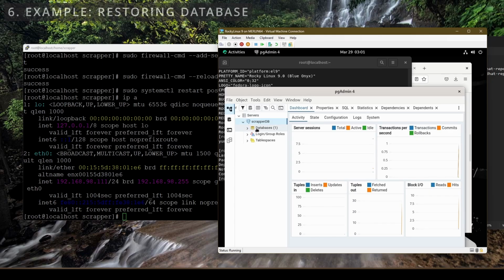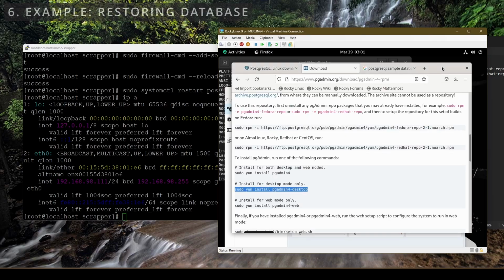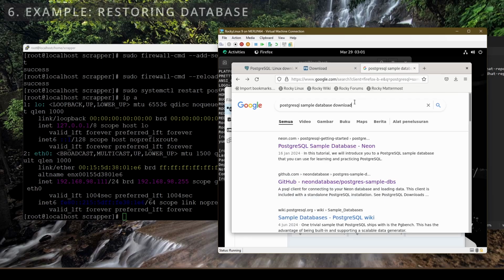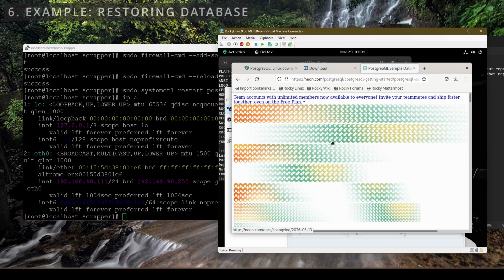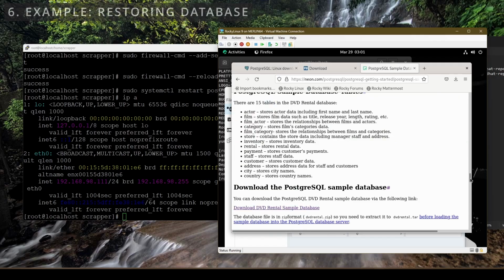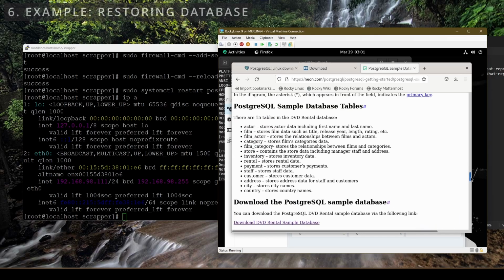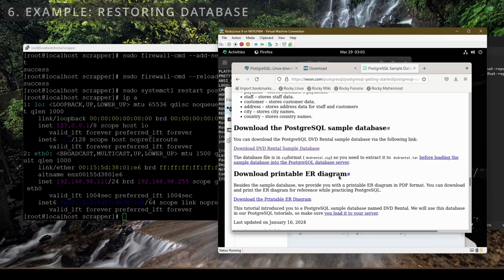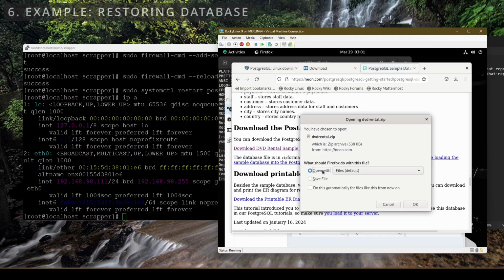We're going to restore a sample database from the internet. You can just search Postgres example database download on the website here. I think it's not loaded completely. Let's just scroll down for the download. The rental sample database. I've downloaded it actually. The sample is in zip, but we should extract it for our server. Let's download it first and save it.